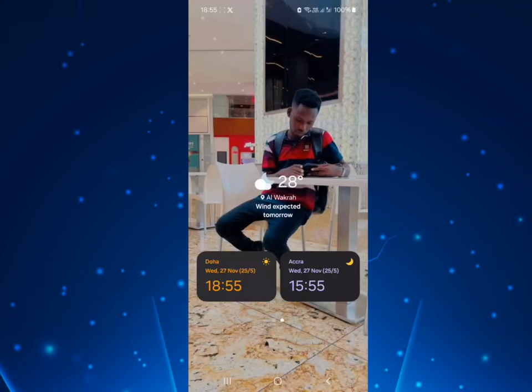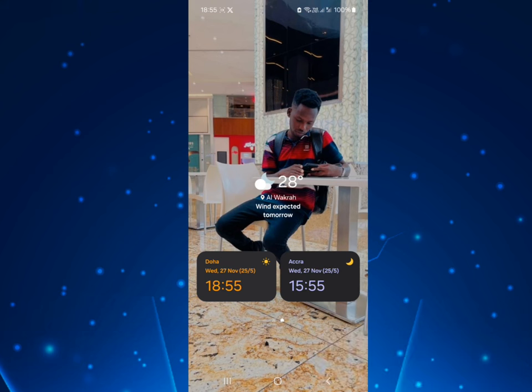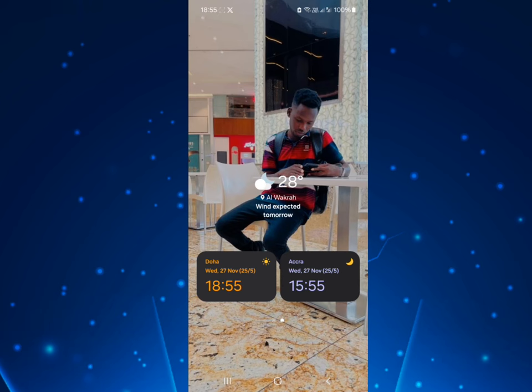PixelLab for your designs, for all your designs. It's on the App Store and Play Store. For Android users, use PixelLab for design. For iPhone, use Canva.